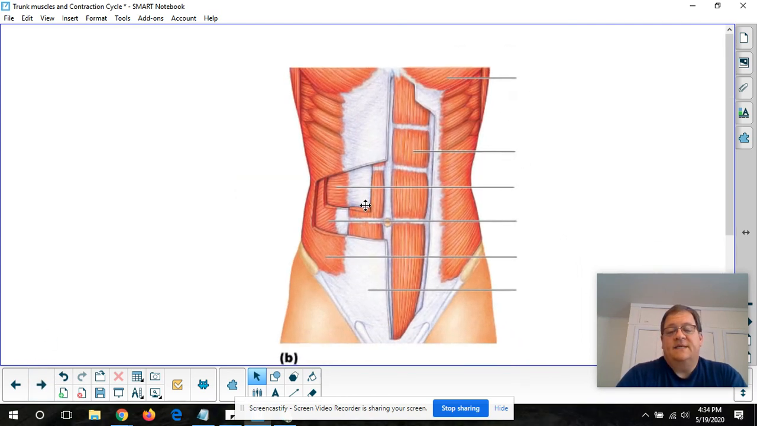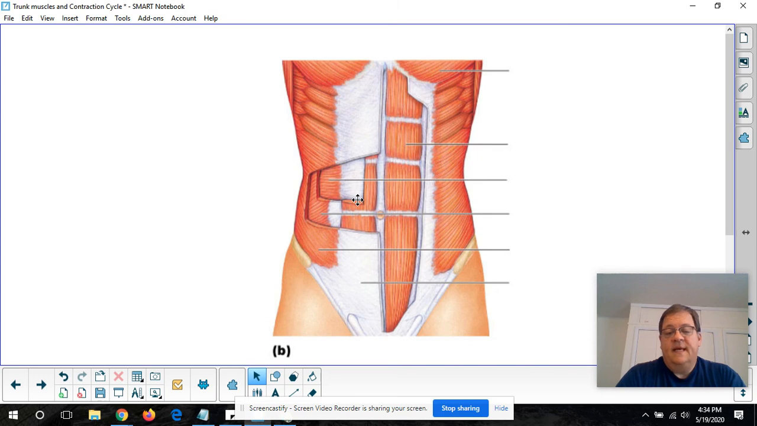Oh, look, another practice picture. Take a minute to figure out what those are, and then we'll go over it. Did you pause it and play along, or did you let it run? It's up to you.